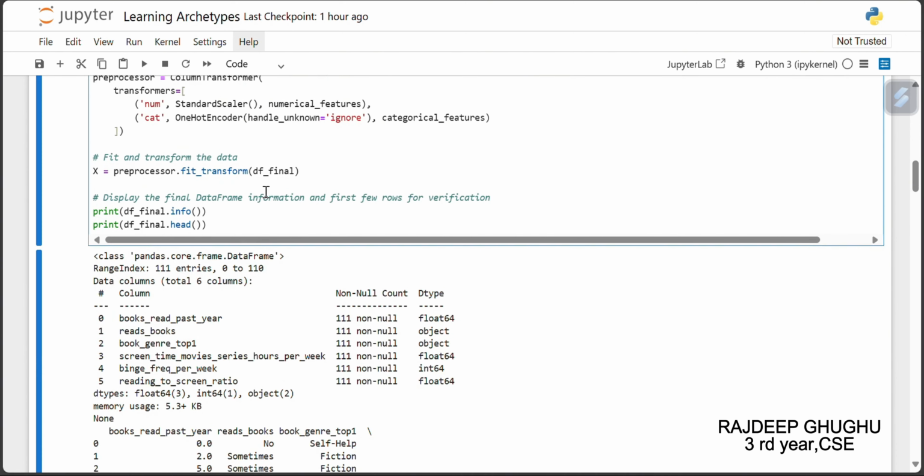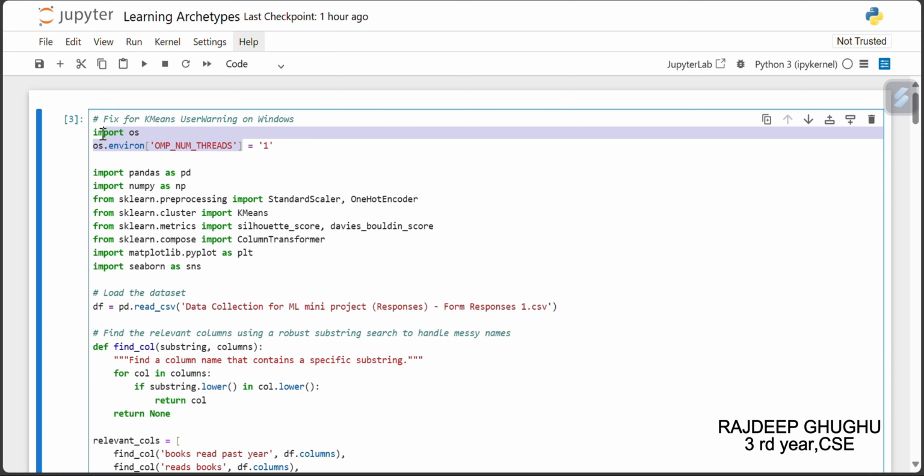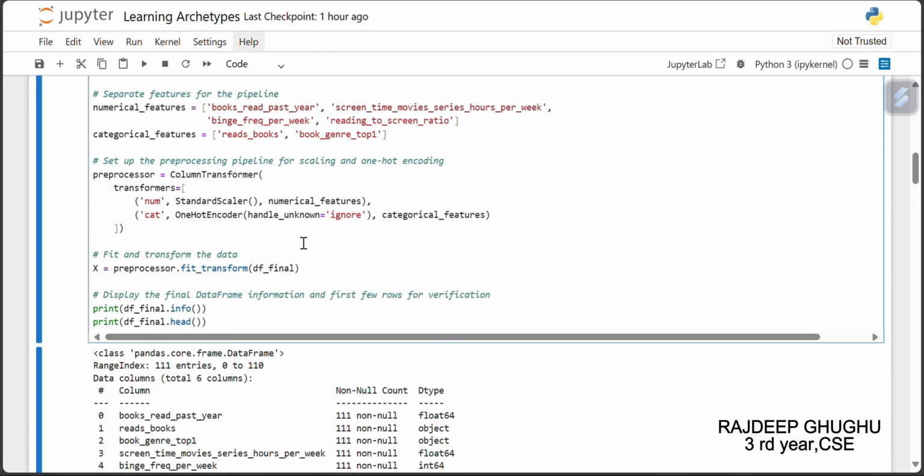And the next step is the Windows specific fix. KMeans sometimes throws a thread related warning on Windows. To fix that, we set OMP_NUM_THREADS to 1, which limits parallel threads and avoids the warning.